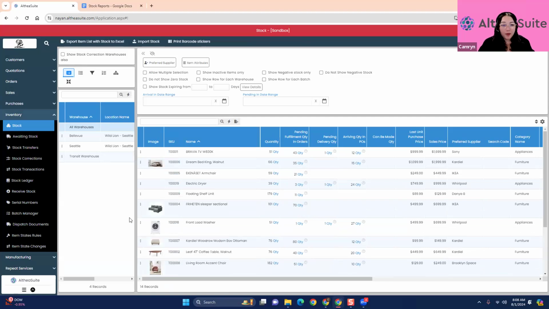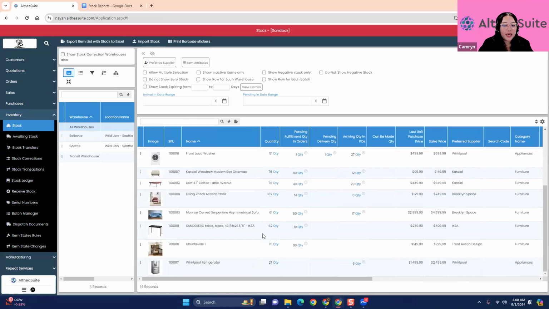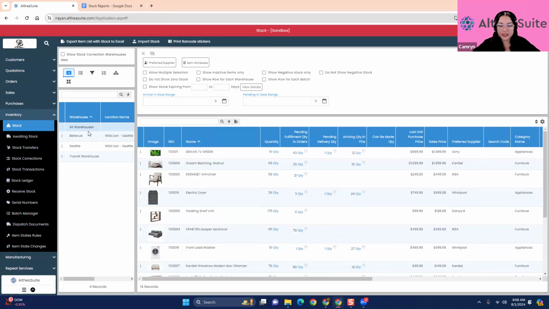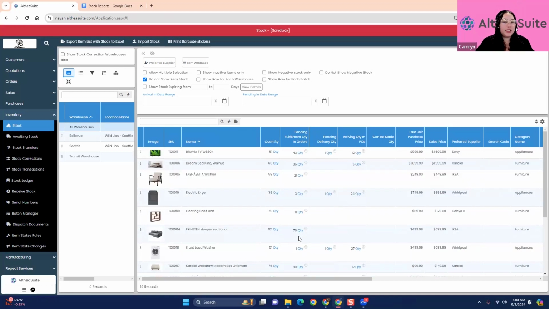There's a couple things that are really important on the screen that I want to show you very briefly. So to the left here, you have all your warehouses. So this is going to show all your products within all your warehouses and combine them. Until I start putting filters on, it's going to show me all of the products in here. But if I go to the top and say do not show zero stock, it's just going to show me all the products that I have stock of. It's not going to show me everything within my product catalog.